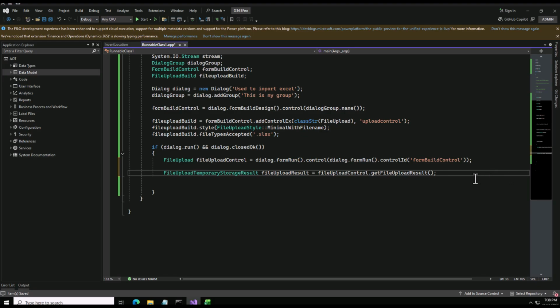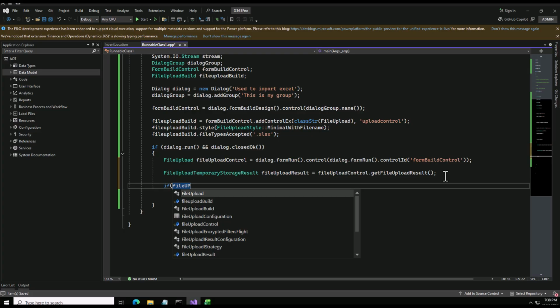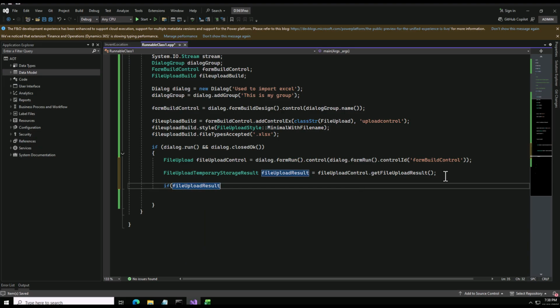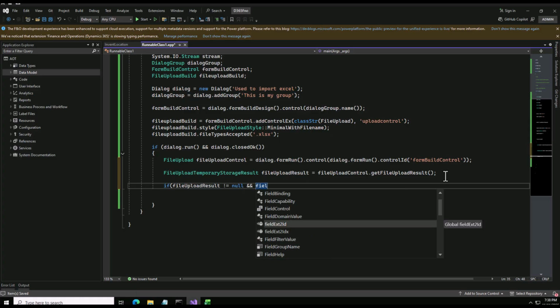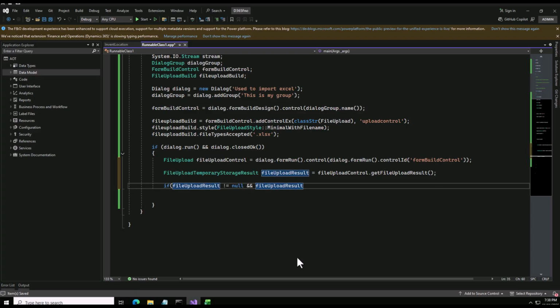Now once we have the data, other things are very easy. I will simply check if this file upload result is not equal to null. The next thing is that I also need to ensure the file upload result dot get upload status also has the data, then I want to go inside my loop.